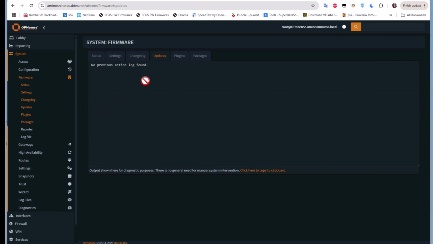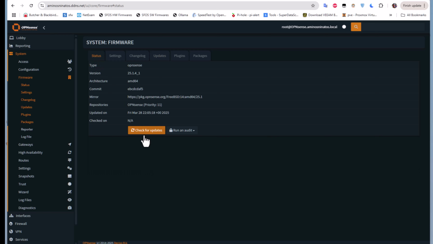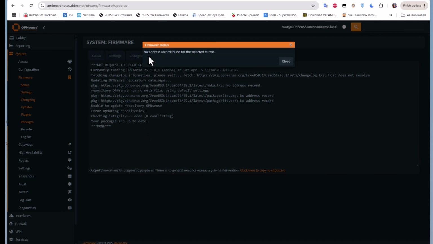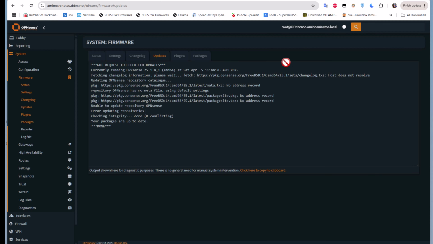So if I go to the system status, for example, and check for updates, you can see "no address record found for the selected mirror". Okay, so we have broken our system. So how do we restore our system back to the previous state? In this case we will do a roll back to our previous snapshot.